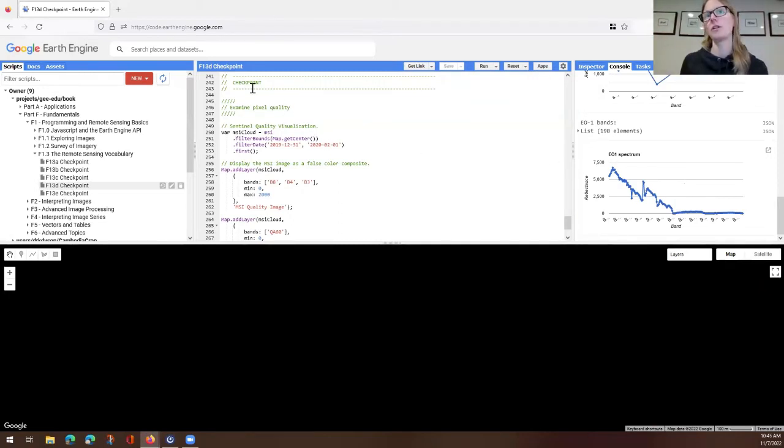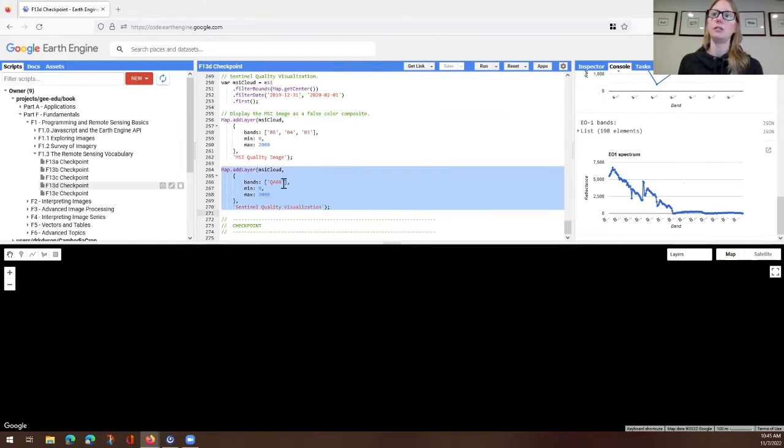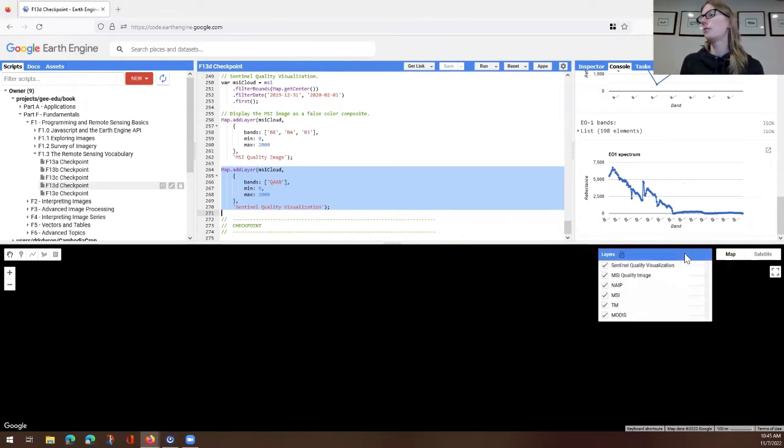So again, scrolling down to the end of this checkpoint, just to look at the pixel quality. What we're doing here is first filtering to get a specific MSI image. And then what we're going to do is display the image as a false color composite. And as a second piece, map just the QA60 band. So that is our quality band.